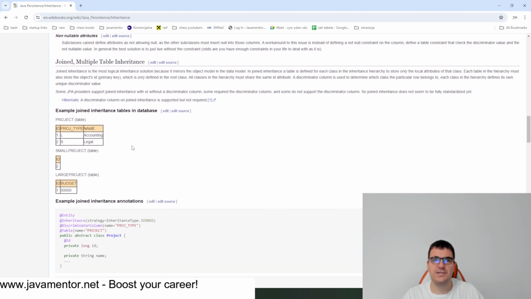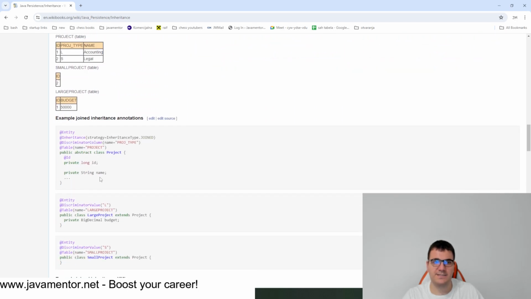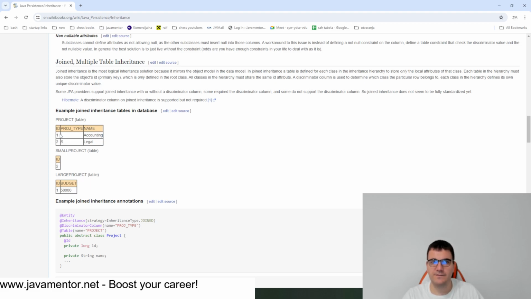Okay, the next strategy is joined multiple table inheritance. So for the same projects, large project and small project, this is how your annotation should look like. So you change the strategy here. You need again the discriminator column. But now your database schema looks a little bit different. So you have here project, you have all fields from the project class, but then you have two additional tables, small project and large project.